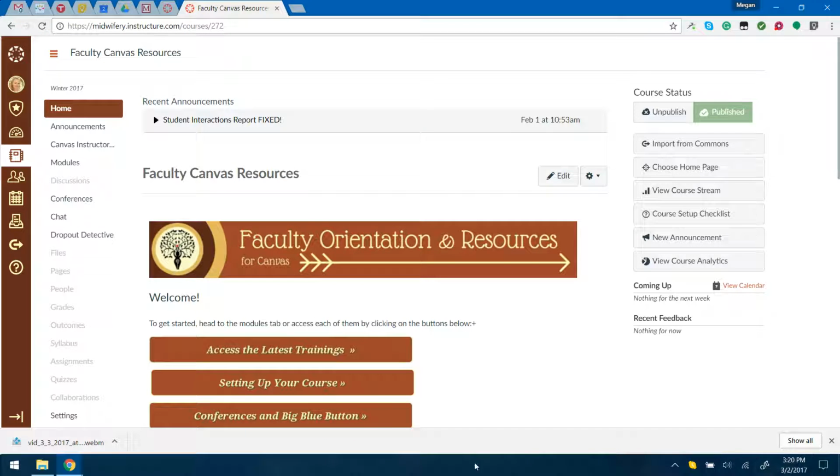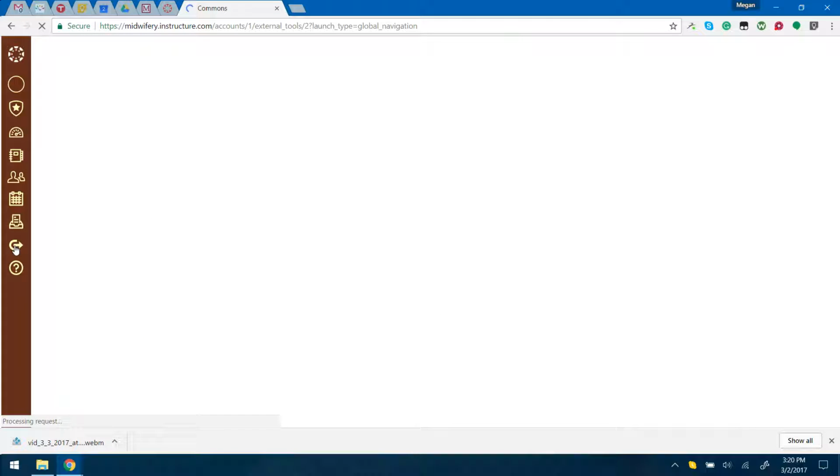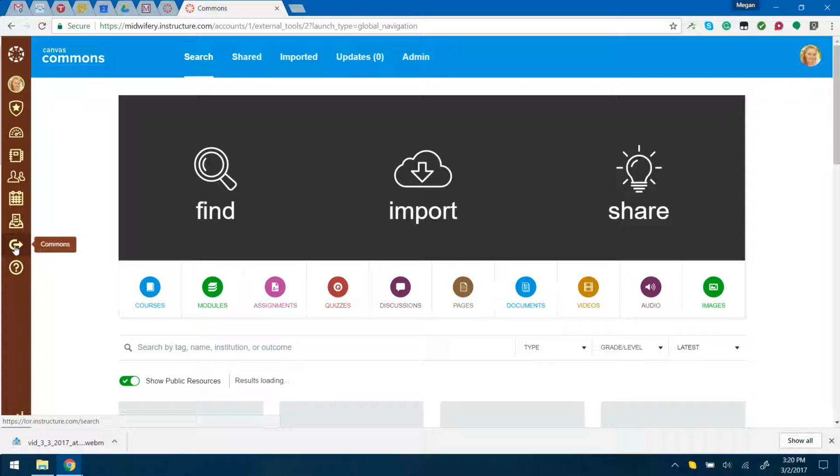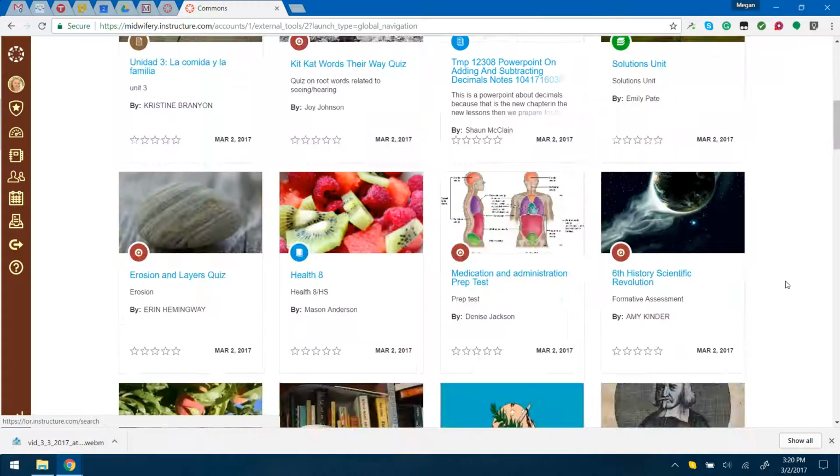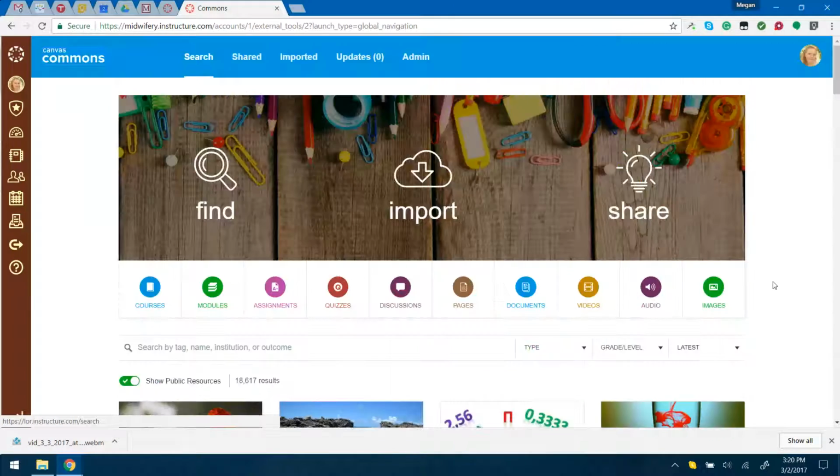You get into it by going into your Commons menu on your very left-hand side in your navigation. So between your inbox and your help menu is a little C with an arrow, and that links directly to Commons. And when you first bring Commons up, what that does is that links to everybody who's ever put anything in Commons ever. So it can look a little bit overwhelming. In fact, it can look a lot overwhelming.